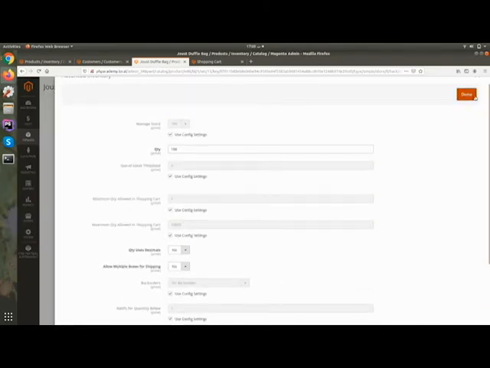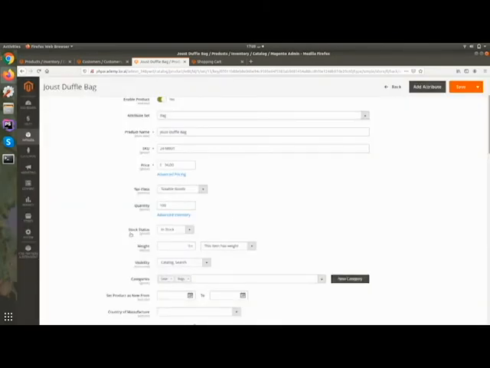So this is done. Now this is stock status. Suppose, for example, you have a quantity here, but you want to mark this product as out of stock without changing the quantity. You can directly make it out of stock from here.